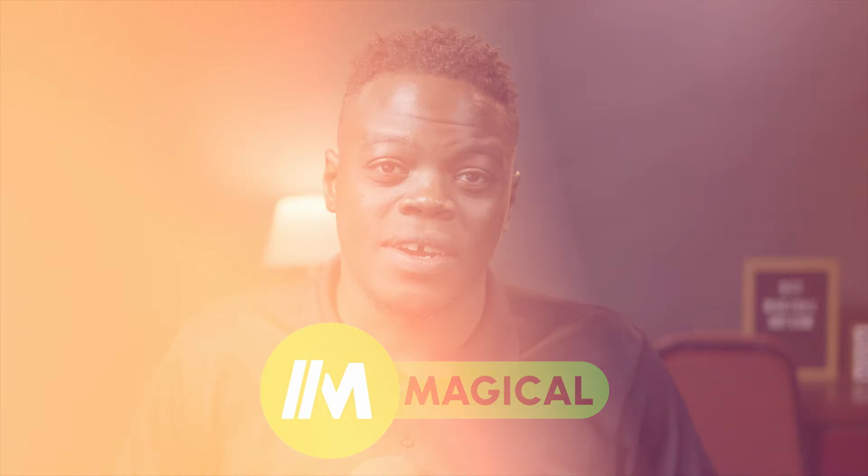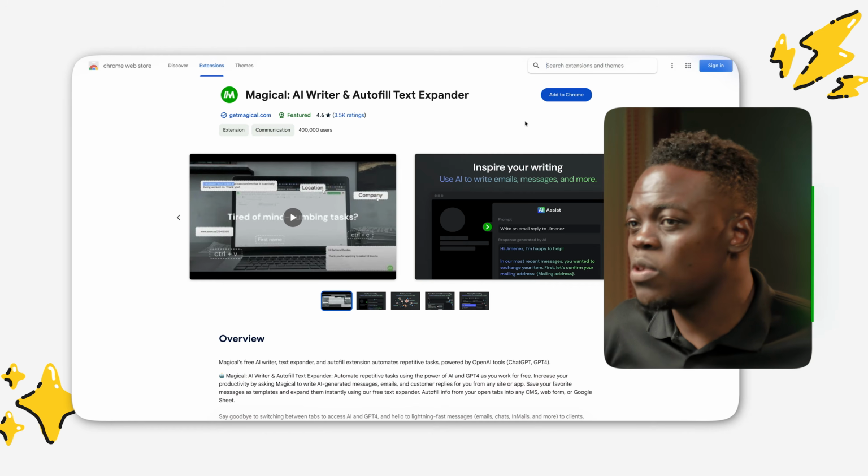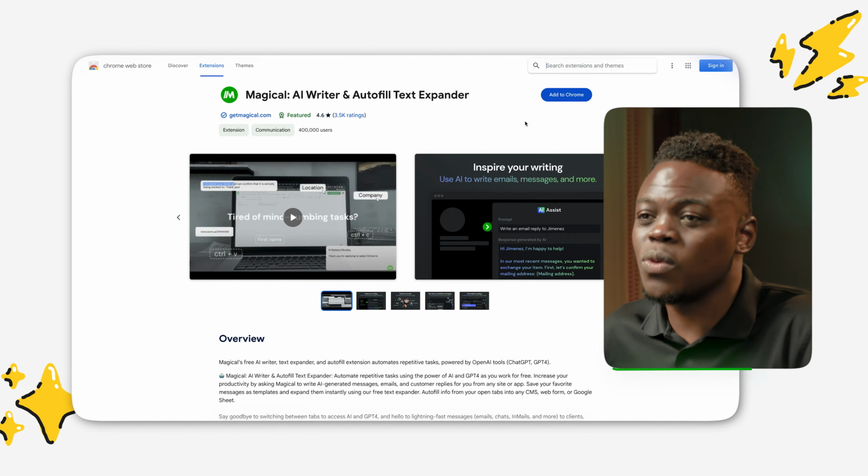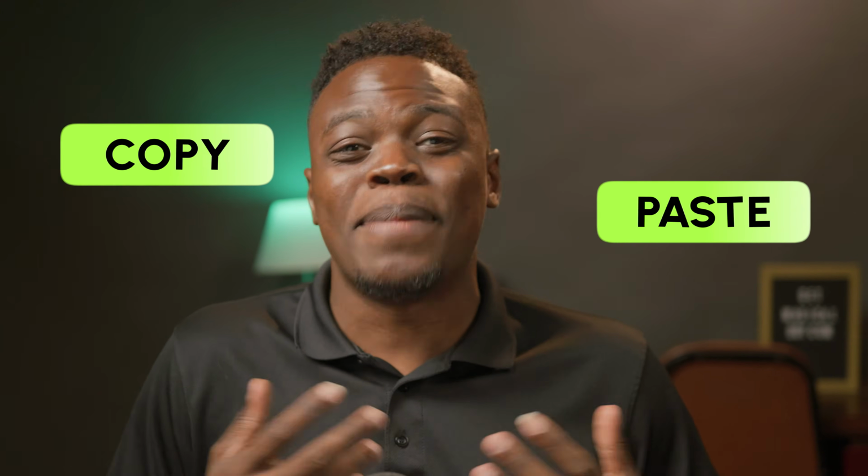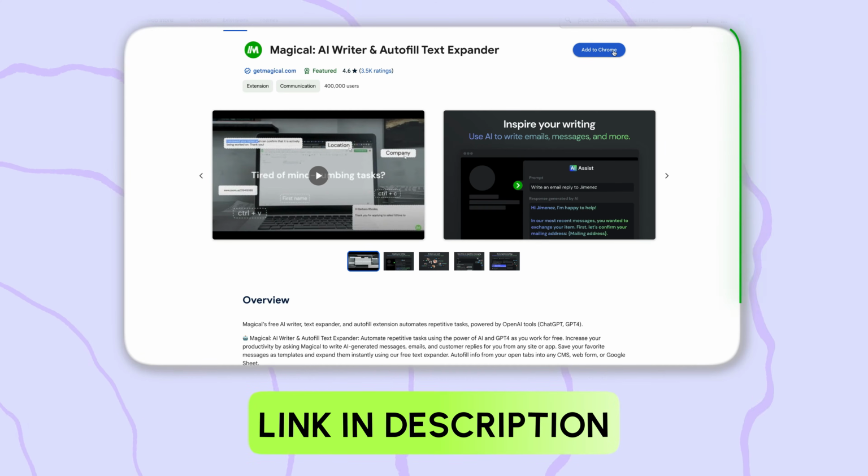So first things first, before you get your first task, let's go ahead and install Magical to your browser. Magical is a browser extension that we'll be using to one-click transfer data from Google Sheets and more. This is the tool that makes data entry super efficient, so you don't have to meticulously copy and paste back and forth all day. You can install Magical by clicking the link in the description to get started.